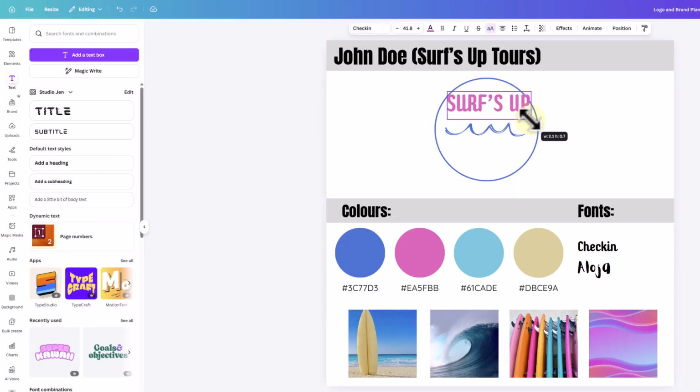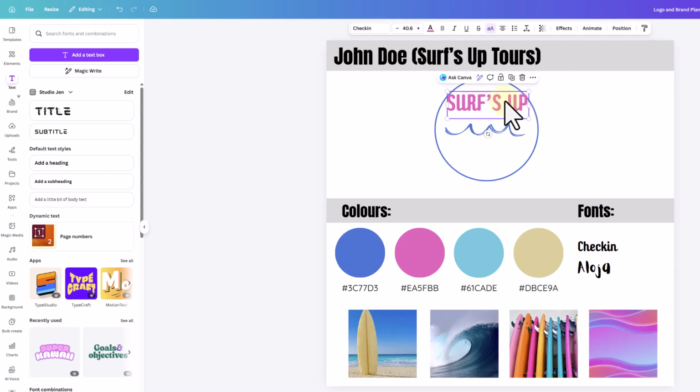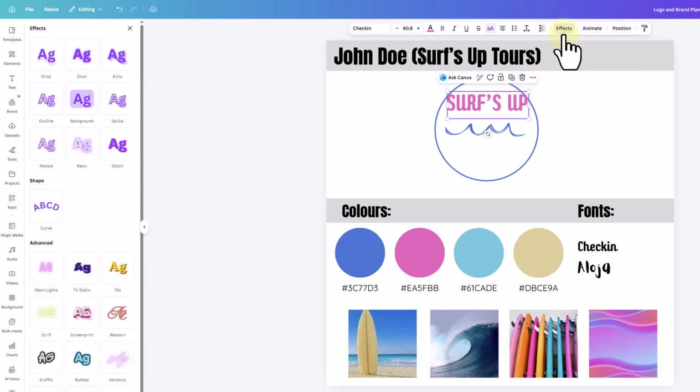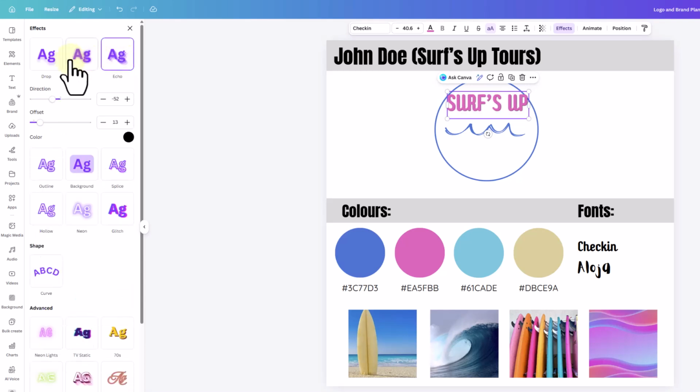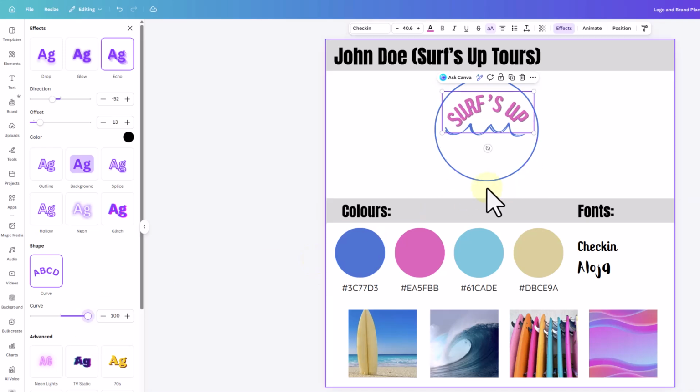All right. How do I make it so it will curve with the circle? Once again, click on the text, click on effects. And you can see there are lots of cool effects you can add. You can add a glow, echo, you can add a shadow. And if you want to curve the text, you click here on shape. See how it's curved? And you can curve it either way by clicking on this slider here. So, maybe something like that.